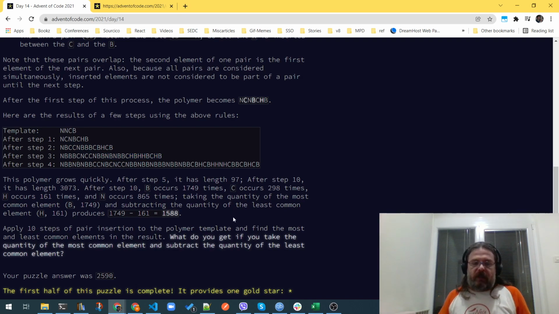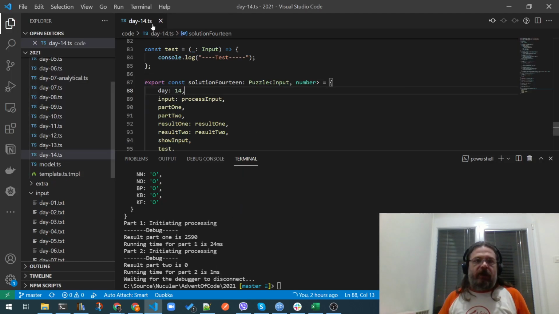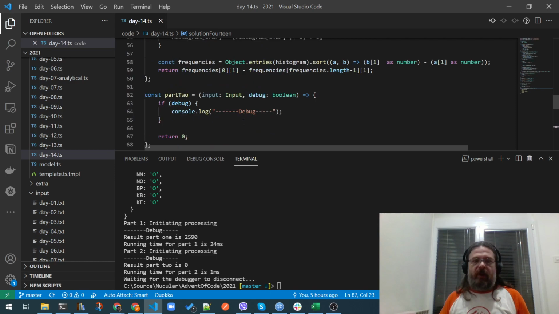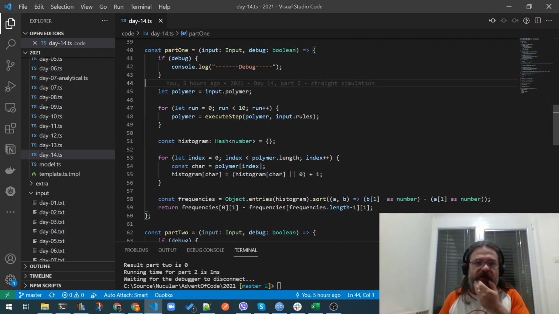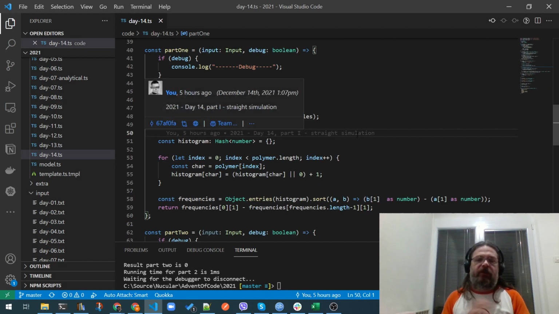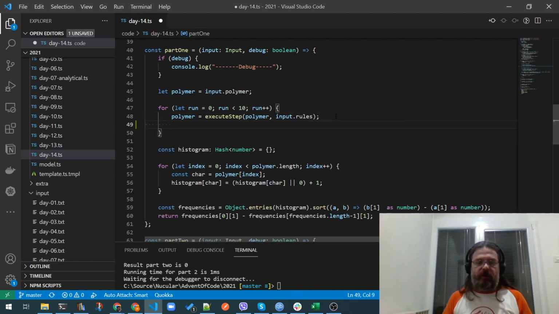So in 20 steps we get about a million or so, and for the first part we just needed to run 10 steps. 10 steps we are increasing it to, actually I have no idea how long, but let's find out.